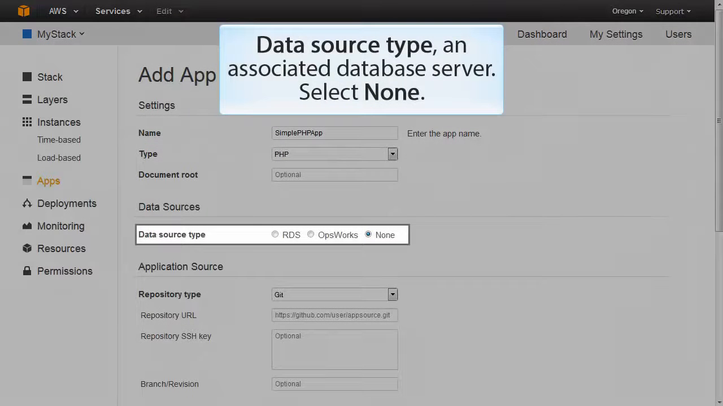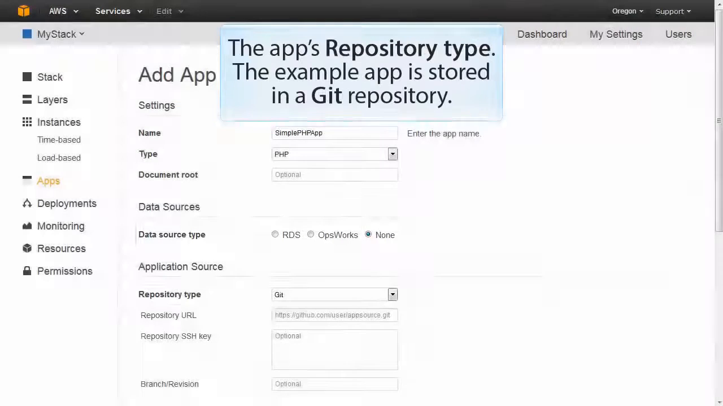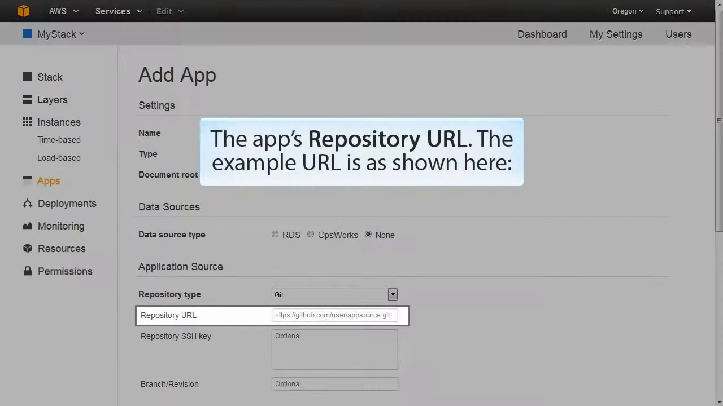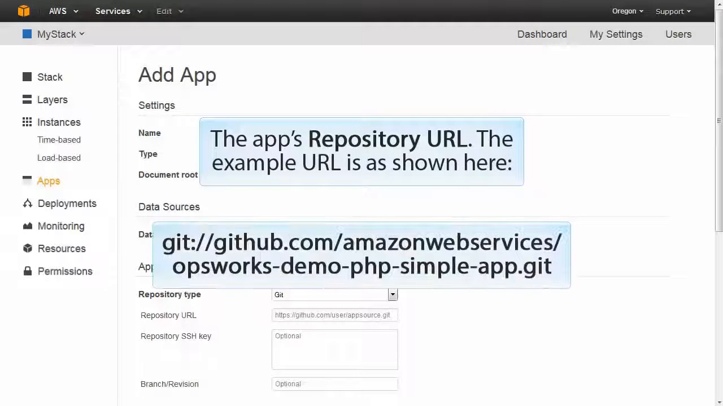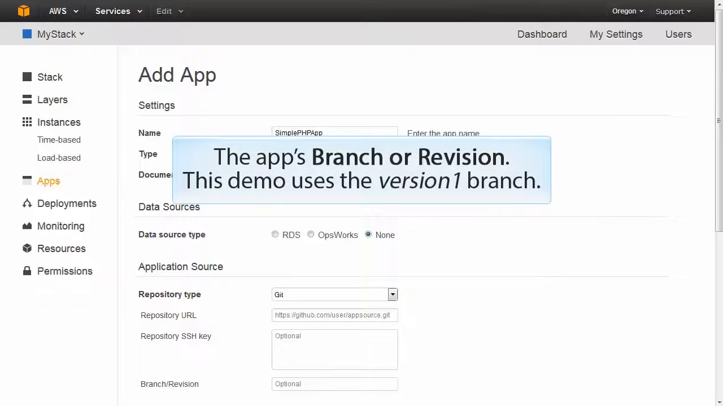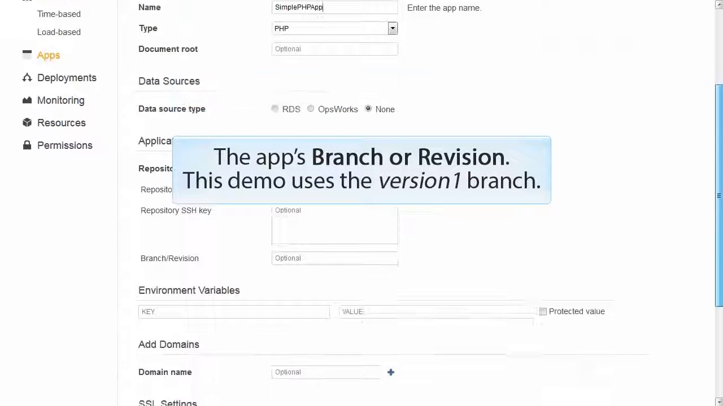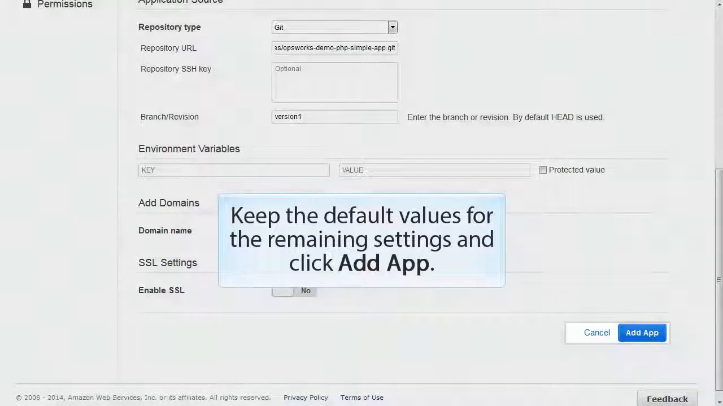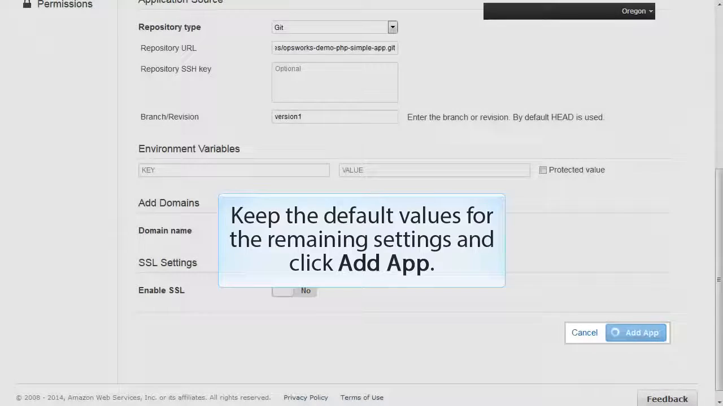Data source type, an associated database server. Select None. The app's repository type. The example app is stored in a Git repository. The app's repository URL. The example URL is as shown here. The app's branch or revision. This demo uses the version 1 branch. Keep the default values for the remaining settings and click Add App.